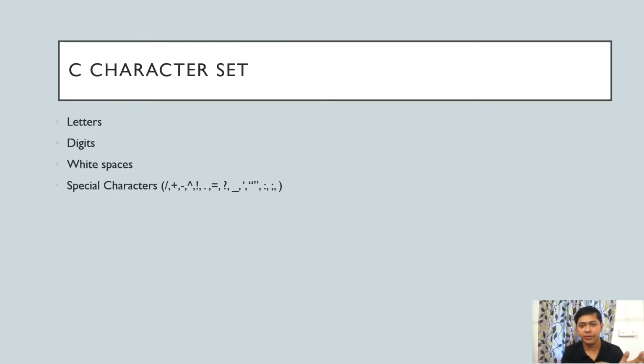As you have seen in the previous video, I told you already that C is a case sensitive programming language. Okay, digits 0 to 9. Fine. White spaces, that means blank space, tab. Some special characters you can see here: addition, subtraction, hyphen, dot, comma, single inverted comma, double inverted comma, semicolon, equal sign, tilde sign. All these things come under special characters, and all together we know them as the character set of C programming.